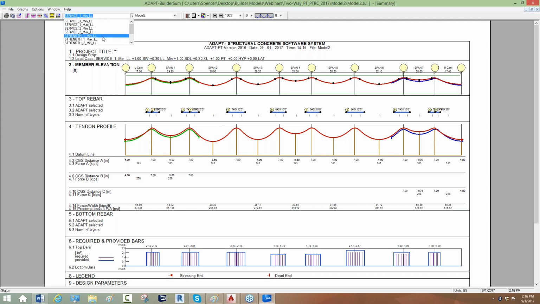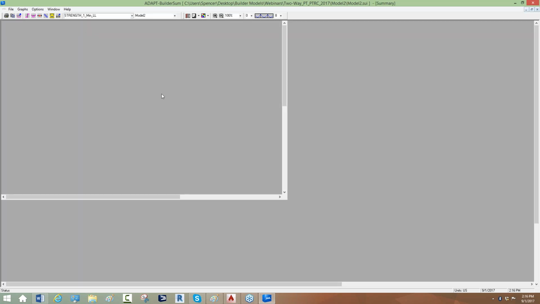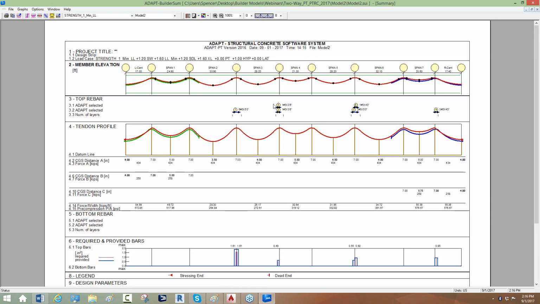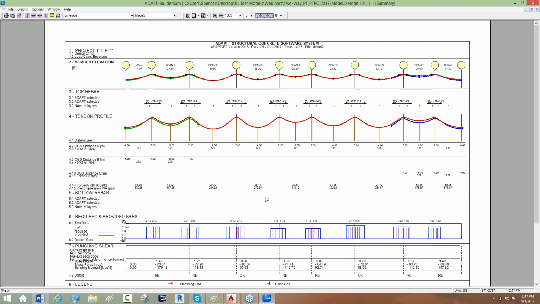For strength, if I go over to strength 1 minimum, for example, you can see there's some requirement here to meet the strength requirement, meaning the demand moment over supports. So this is the requirement there, but this may not be more than service. So as a user, you can look at these different results to determine what's controlling at what location. But ultimately, the rebar is produced in this format, the summary format for top.